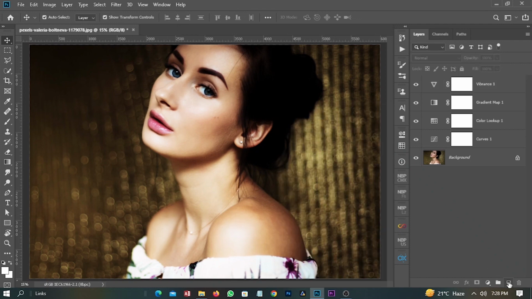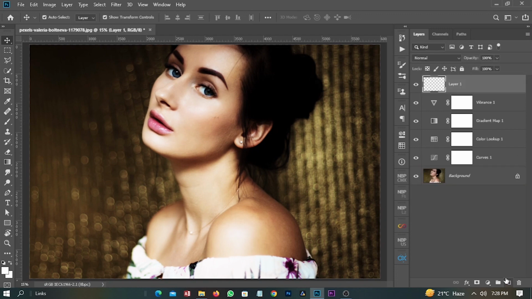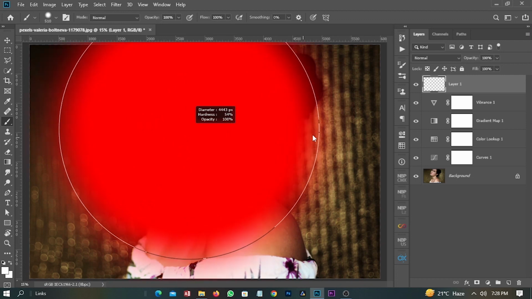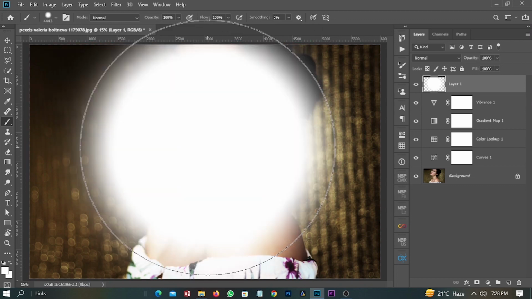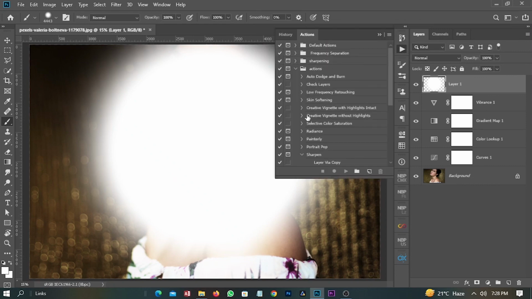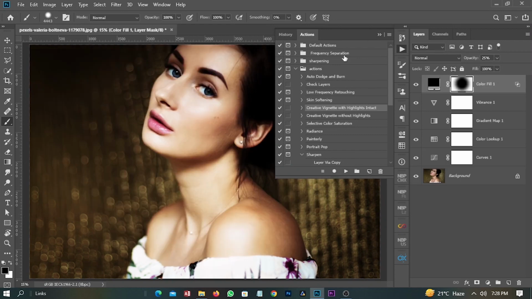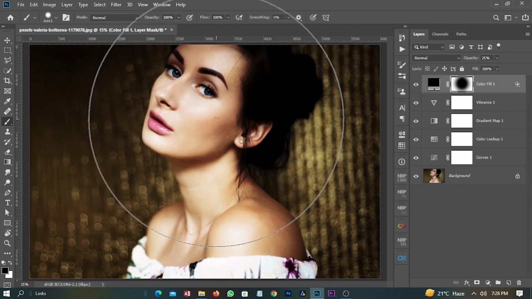Click on the new layer icon, create a new layer, take a brush and just dab it once. And now go to the actions and simply play the creative vignette with highlights intact. Play the action and this will simply add a vignette effect.